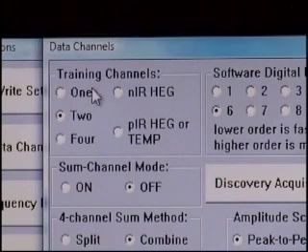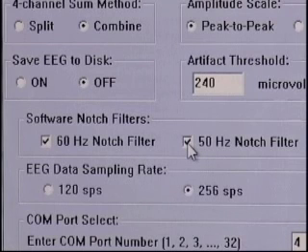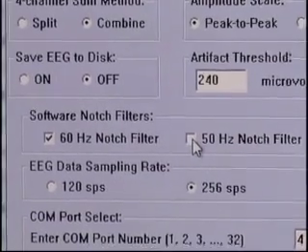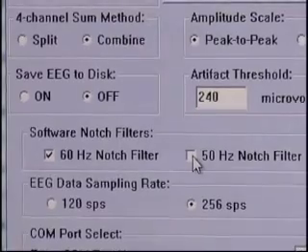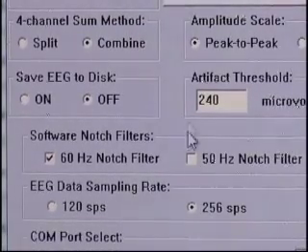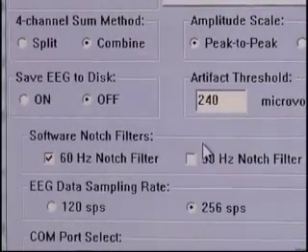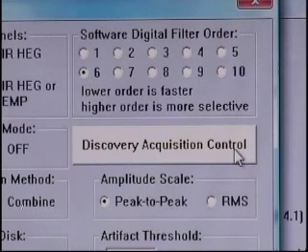The first thing I'll mention is that you can specify training channels of 1, 2, or 4. These are the channels which would be used for neurofeedback training. These are not the acquired channels. The acquired channels are on a different menu. I'll also mention that we have notch filters here, 60 Hertz notch filter and 50 Hertz notch filter. I'll turn off the 50 Hertz notch filter right now. Other than that, we typically leave things as they are. They're suitable, very similar to the Atlantis.